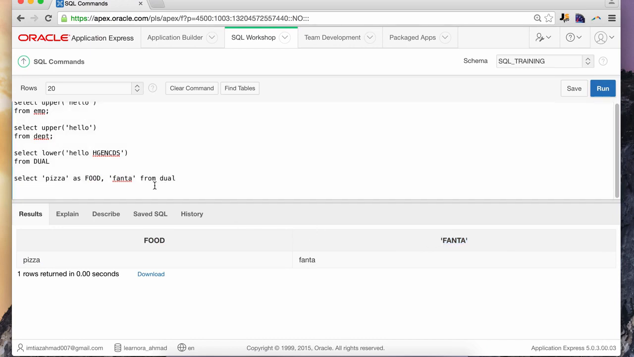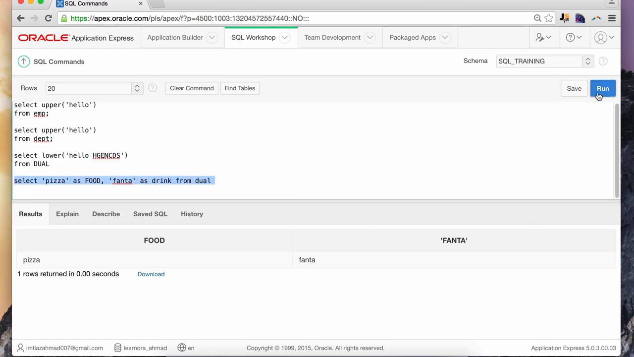So let's rename this. Rather than it being whatever is the value, we could do as, and I'll name it drink, like that. Highlight this and hit run, and notice that it named the column drink, and the word Fanta is there, right? So just a single row, we can create random columns with different values just to see things.